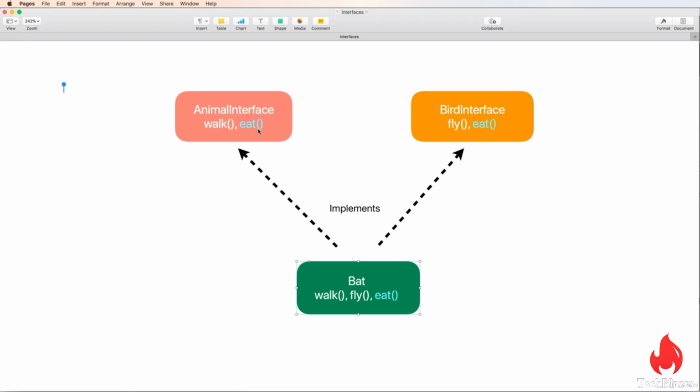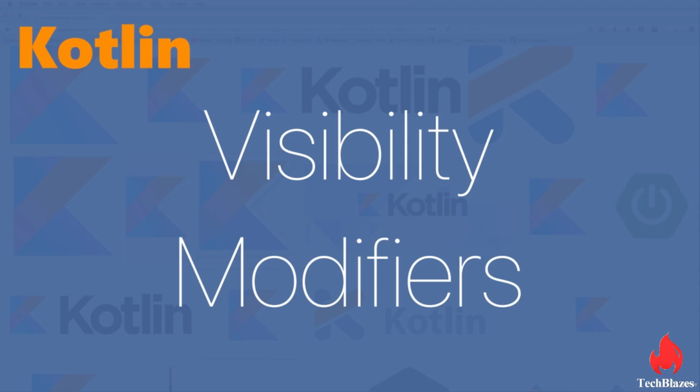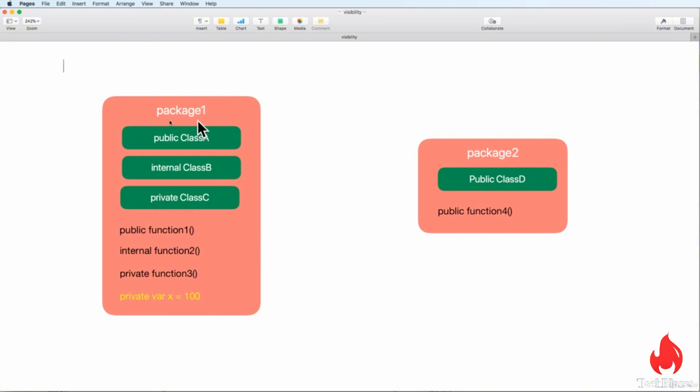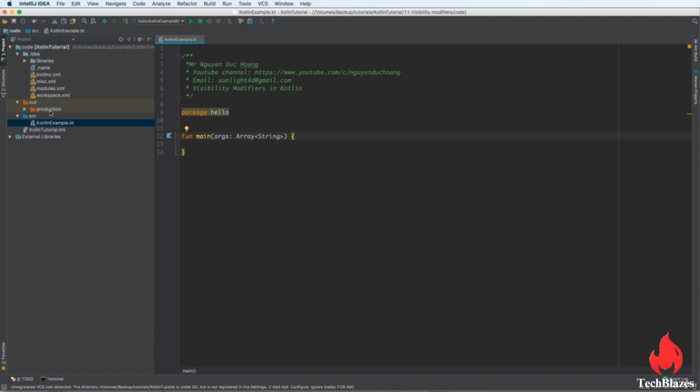Okay. Let's talk about the next topic. Hi everybody. In this lesson I will talk about visibility modifiers in Kotlin. So let's start with this diagram. We have package 1, and inside package 1 we have a public class, internal class, and private class. I also have some functions: public, internal, and private functions, and I have a private variable.